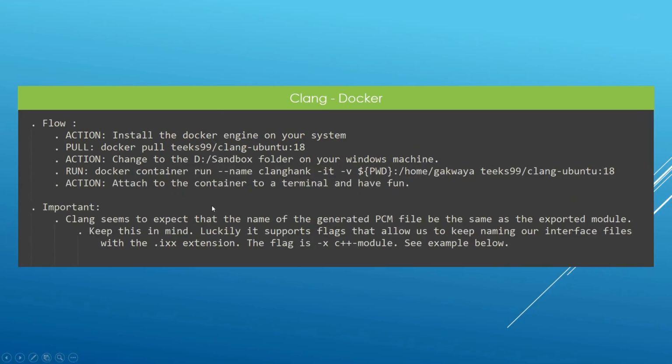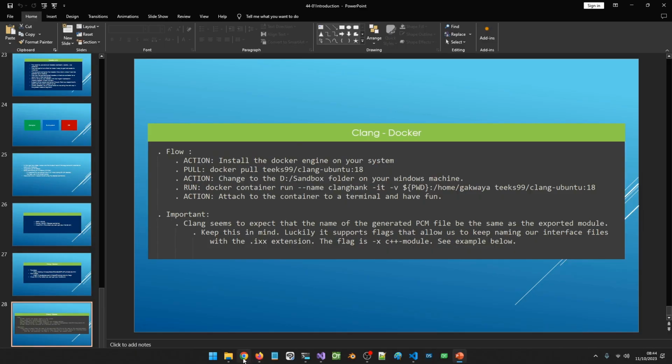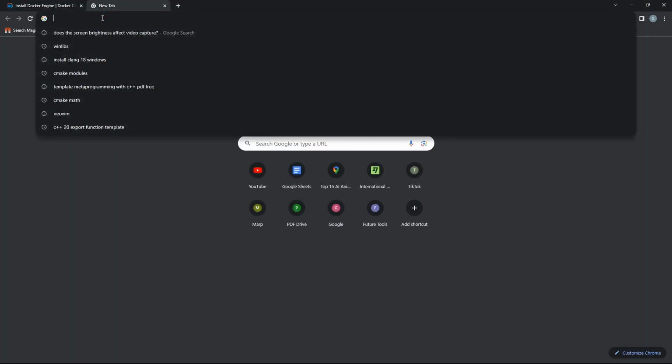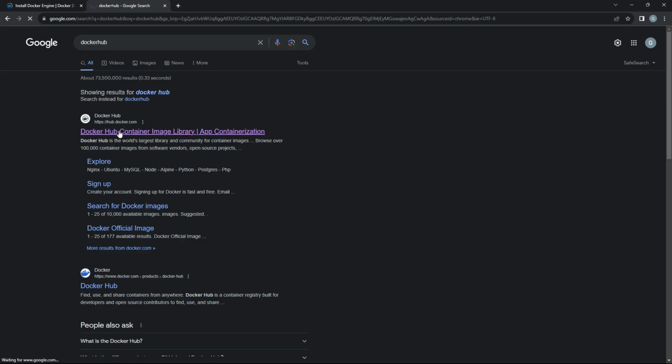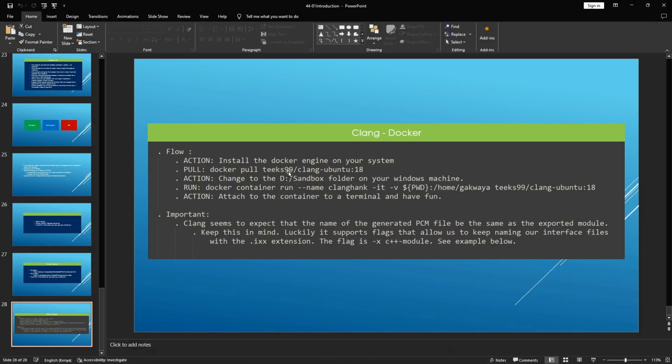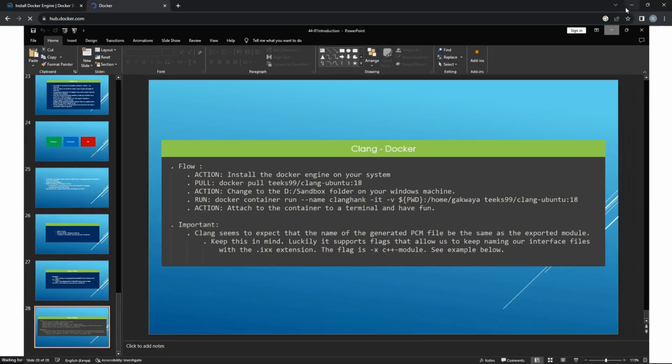After you have it installed, you will need to pull the Docker image. And what we want to use is this Docker image here, clang-ubuntu, and we want to pull the tag for 18. So let's go to Docker Hub, where you pull Docker images from. So let's do Docker Hub, and let's search for tix99. I think that's the name of the user, tix99.